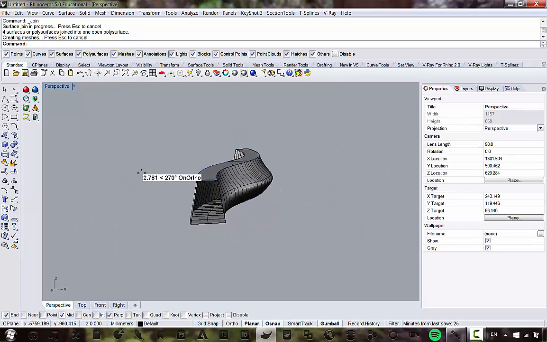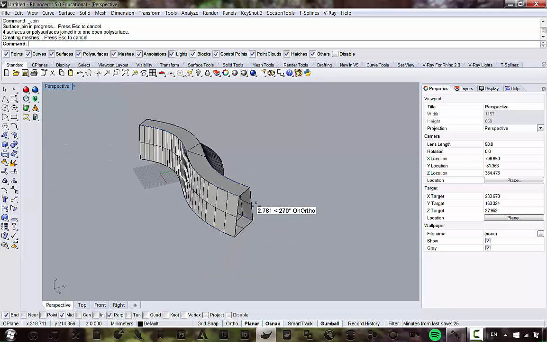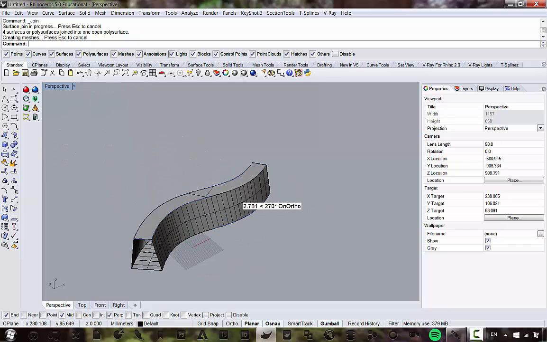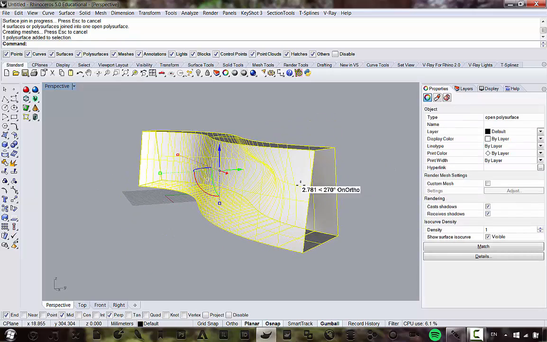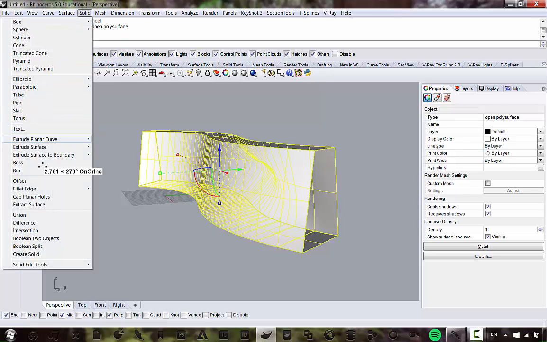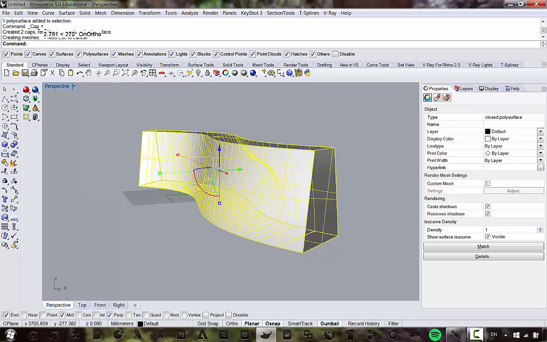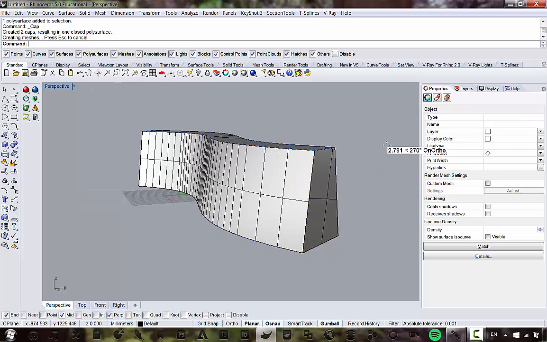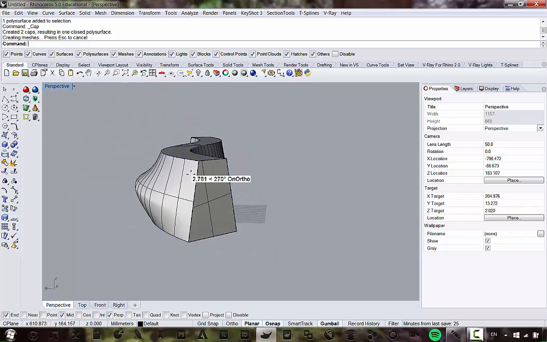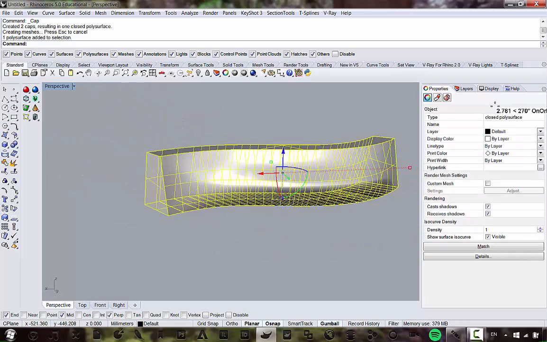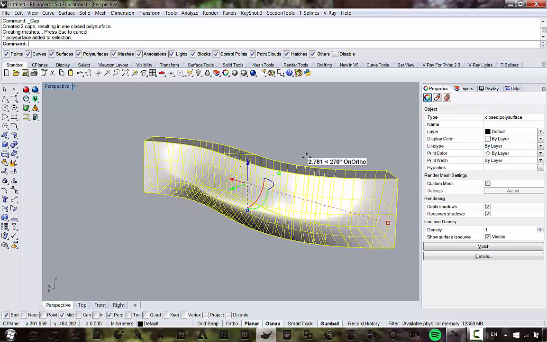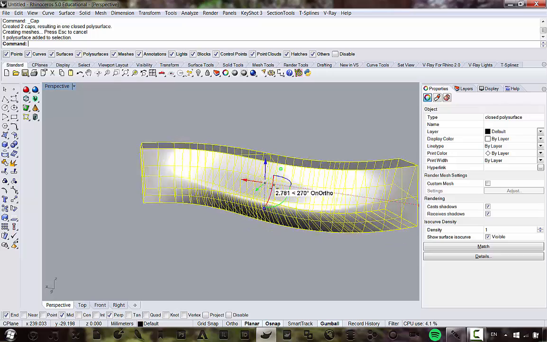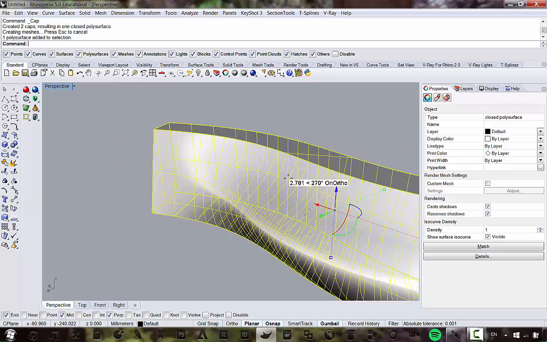If we want to close this, and we know that we have planar holes, so holes that are just on a flat plane, you can simply select your open poly surface, go to solid, cap planar holes, and then you can see created 2 caps resulting in 1 closed poly surface. So this is a super useful tool. So now this is a closed poly surface, and what that means is it can be 3D printed, and now you can successfully use the Boolean difference, Boolean addition tools like that on it.